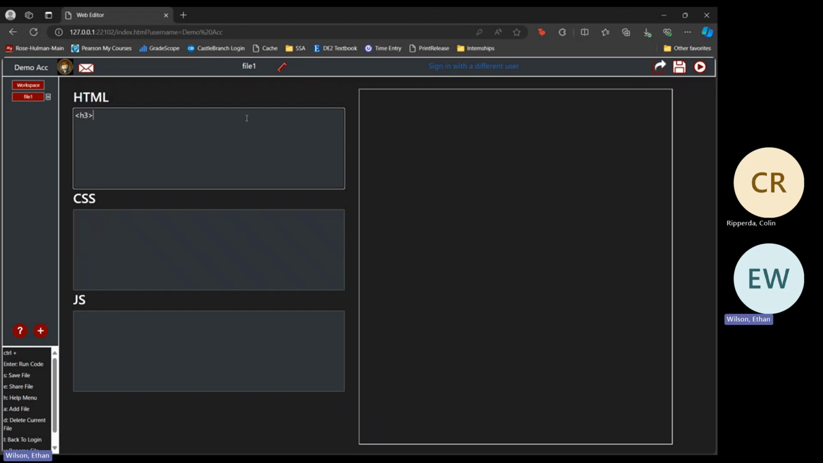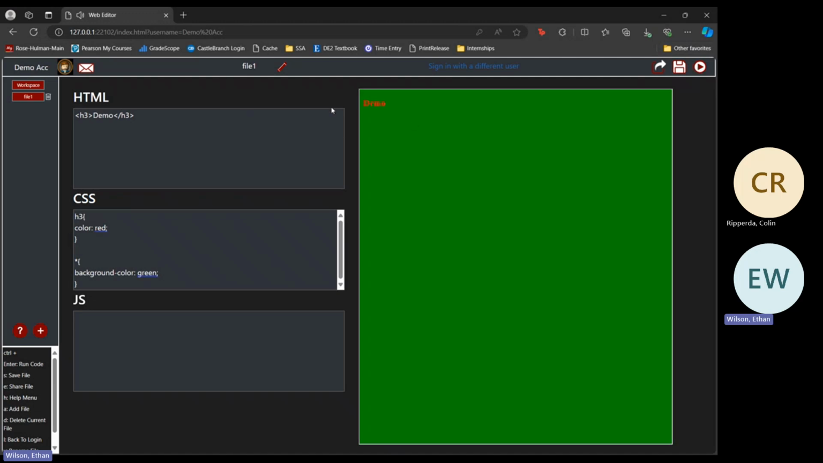He's going to put his header tag in the HTML, and then write some CSS, and we will see the output on the right side of the screen once he clicks the run button. Clicking the run button, you see the output is right there in that iframe. Now I'm going to ask Ethan to save that file before he switches over, and he's going to create a new file.